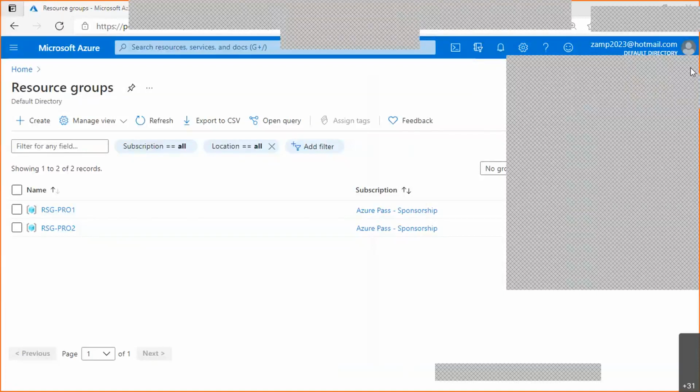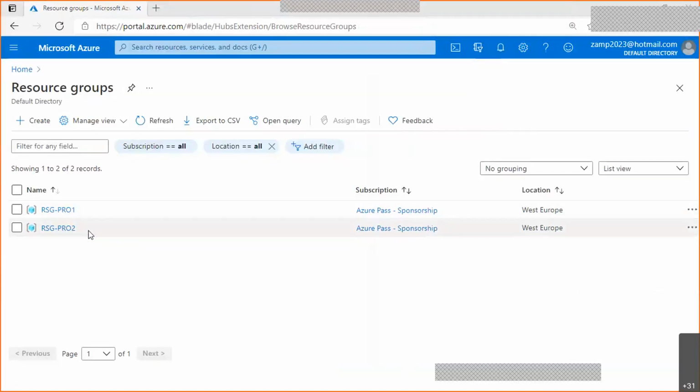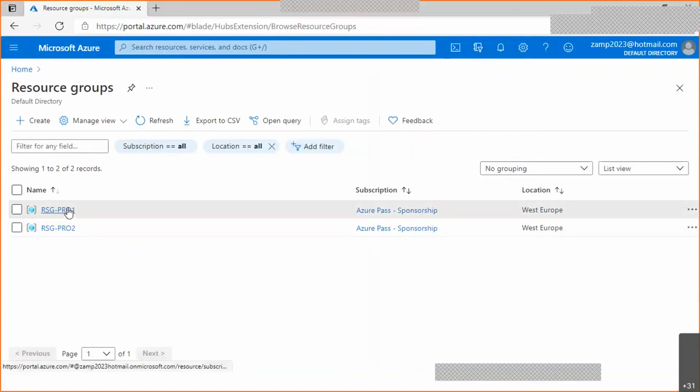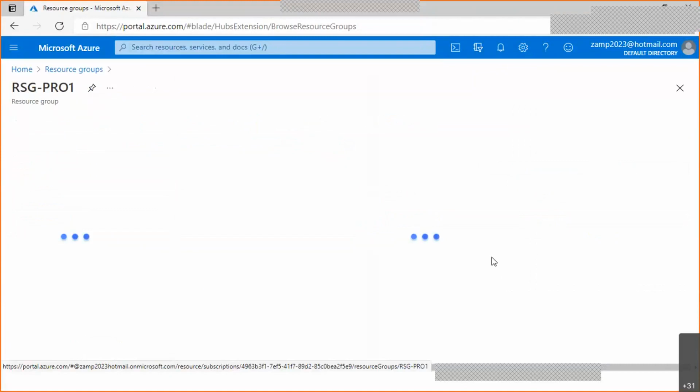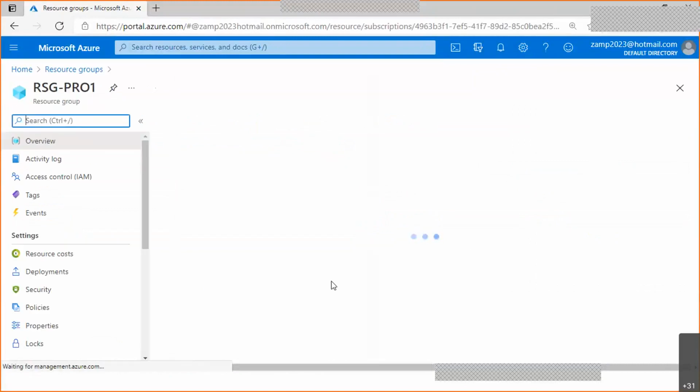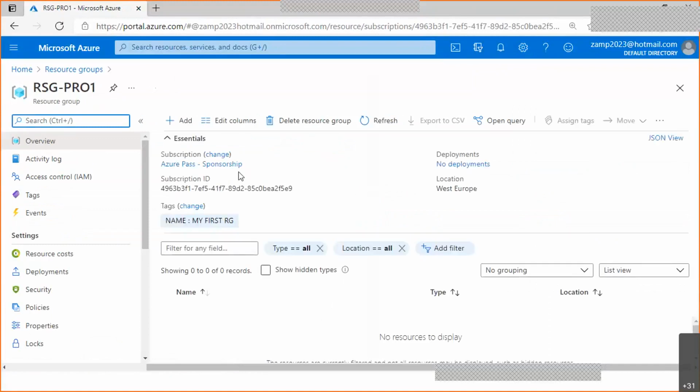So guys, I have two resource groups, project one and resource group two. If I open resource group project one, now you can see how many resources are there in that. Guys, this resource group, I created in the West Europe location, right? And what is showing here? Showing zero records. Zero records means no resources are available.